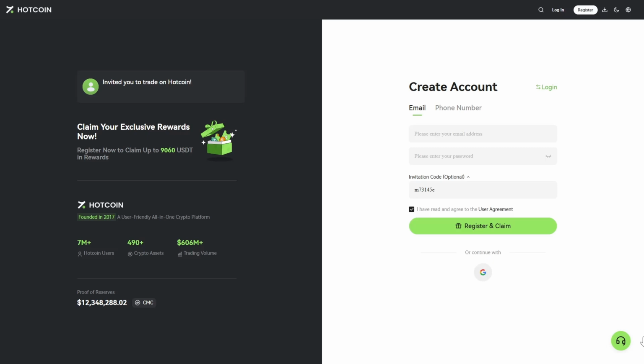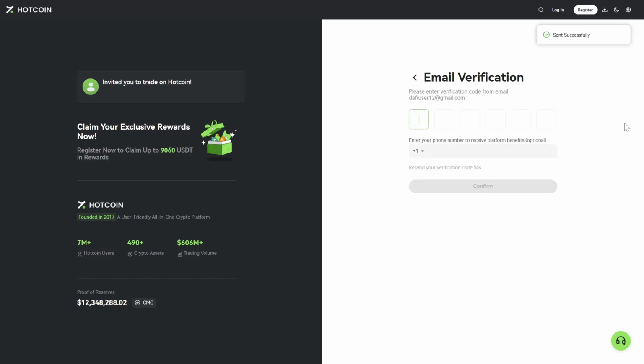You can create an account with your email or a phone number. We are going to go ahead and put our email in and create a password. Once we've done that, let's make sure that we have the user agreement checked off and we can register. Next, we want to verify our email address, so let's copy and paste the 6-digit verification code. You can also put your phone number in, but that is optional.